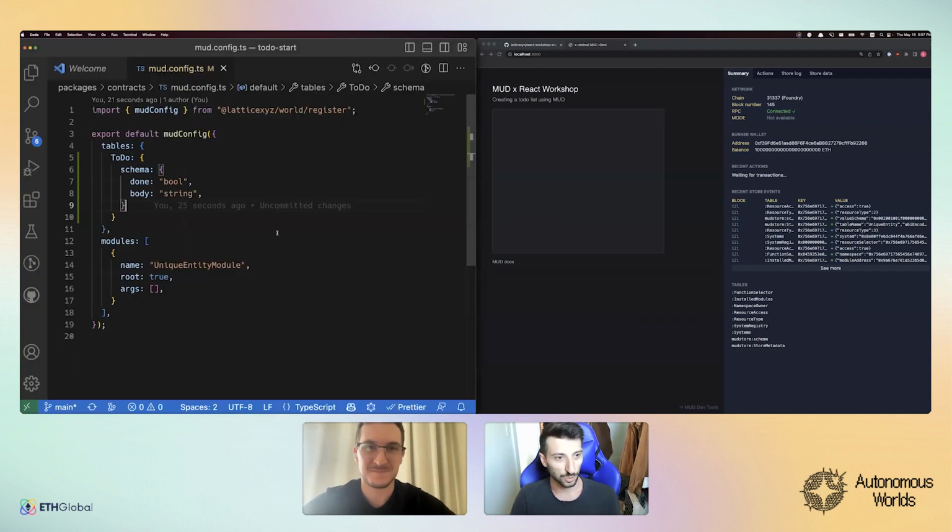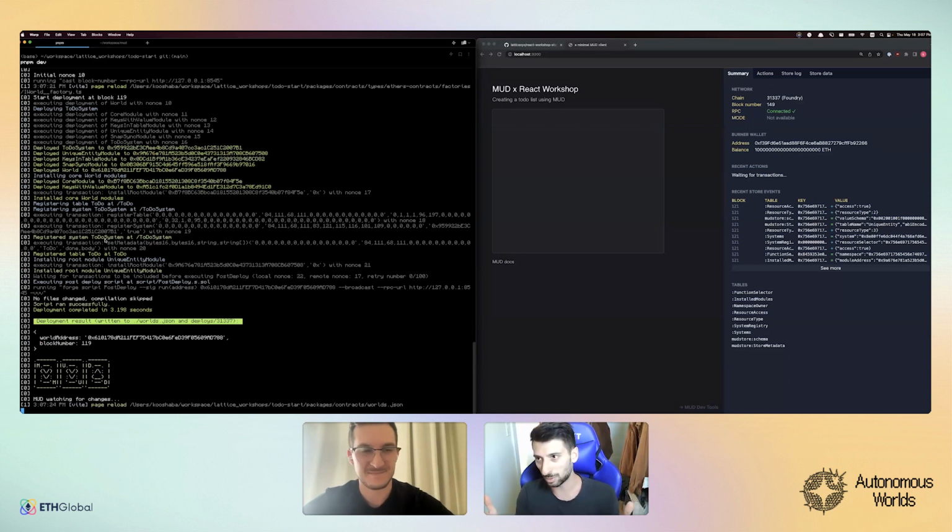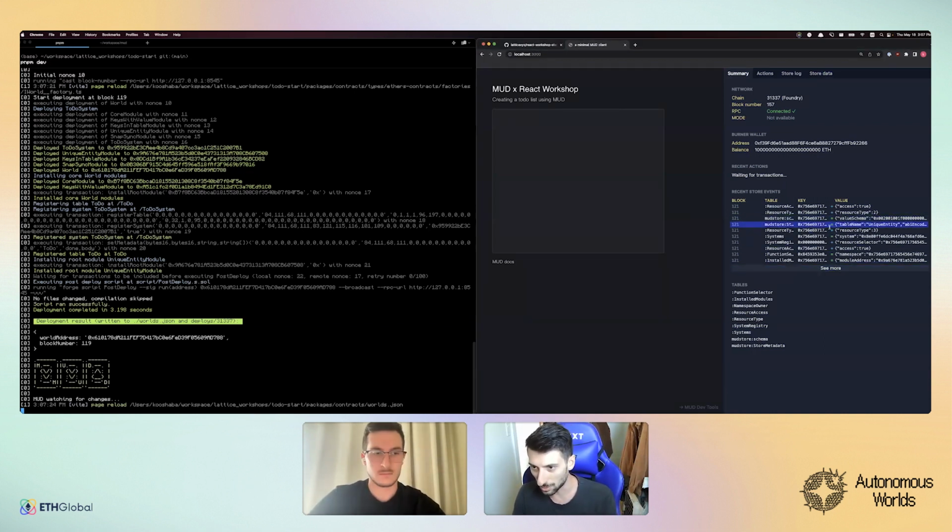Okay, so we modified our mud config. Mud dev automatically redeployed our tables. It auto-generated a table, and we can see in our dev tools that that table was registered somewhere. I can't see it because the zoom thing is behind it, but regardless, it exists, trust me.